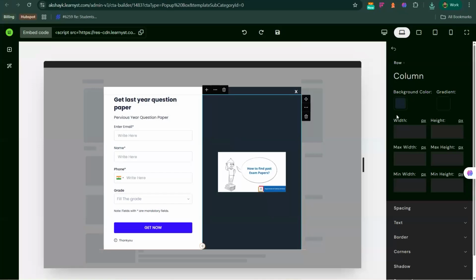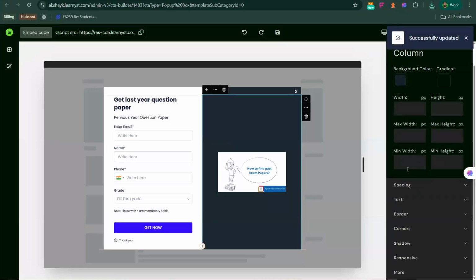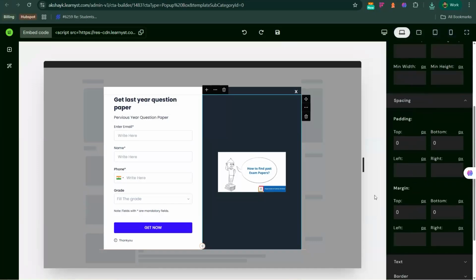You can do the other changes as well. You have the builder page. You can do other changes, color combinations, text spacing, borders, corners. These are the changes we can also do. So you can explore that too.